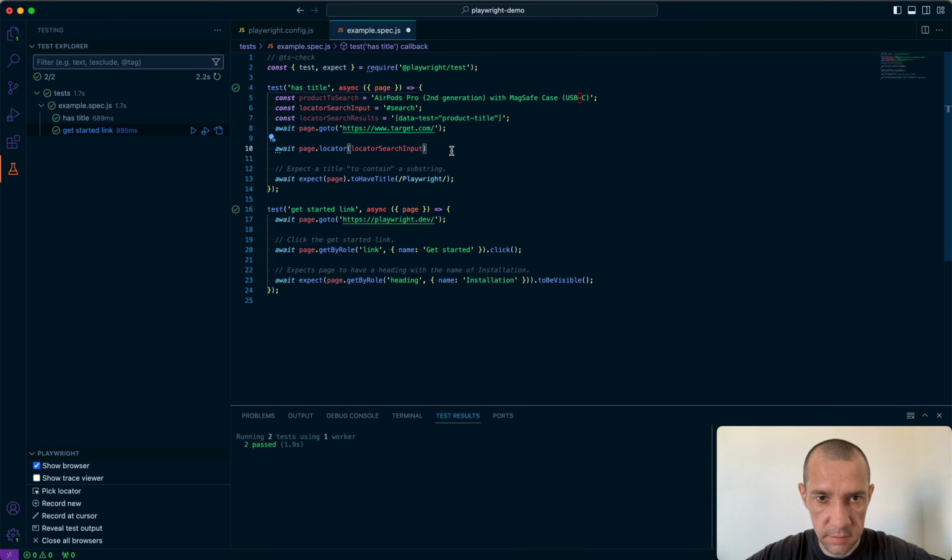So I need to find the web element on the web page. For this I will be using page.locator. Then I will say first, in case the locator is changed and I don't want the test to fail because of that.